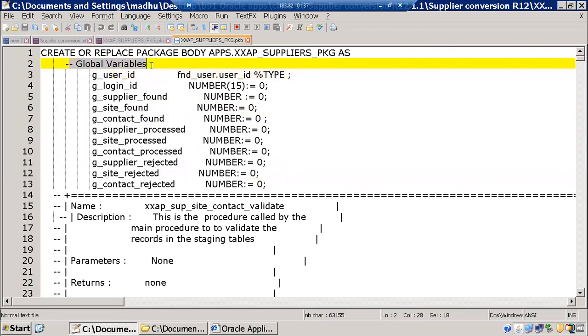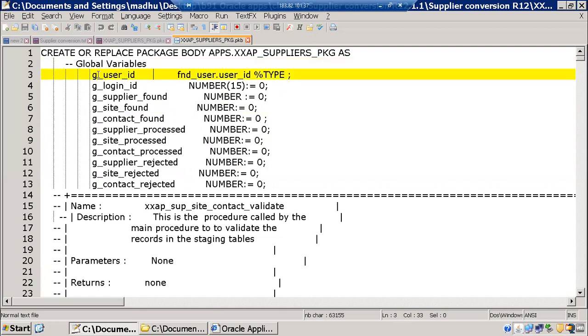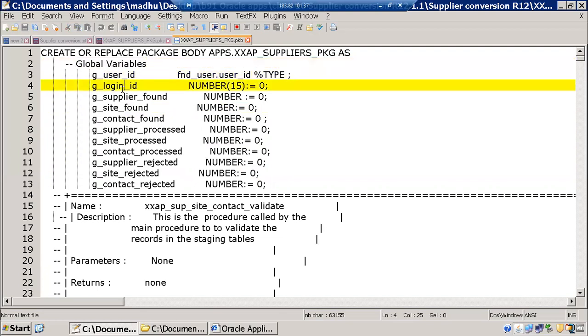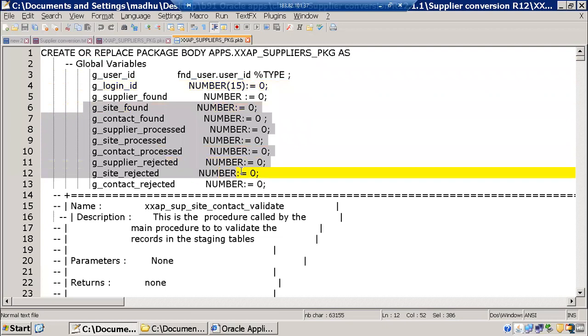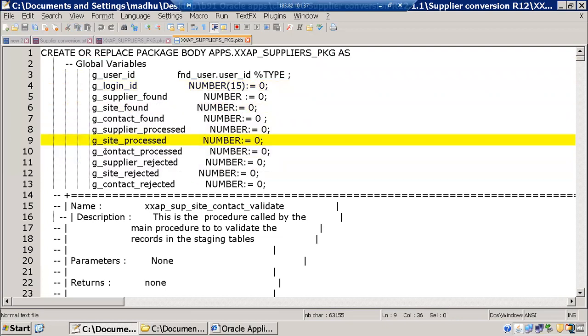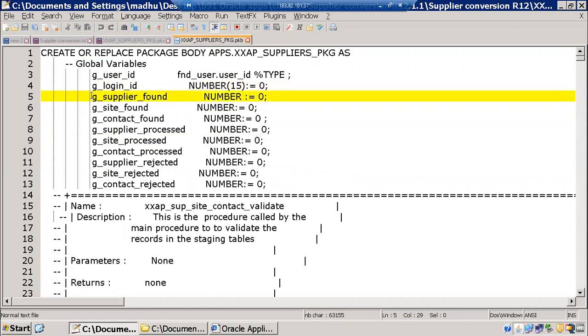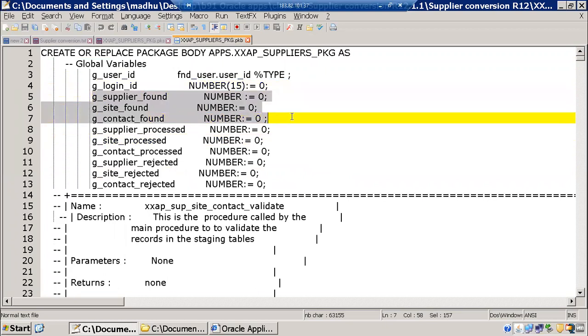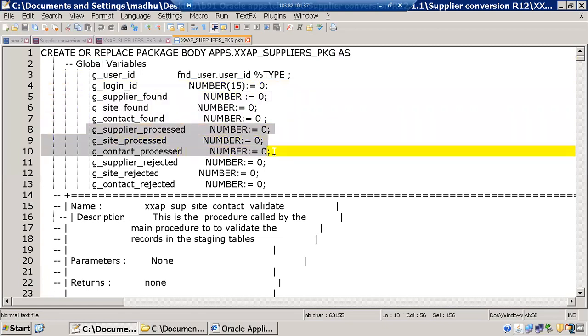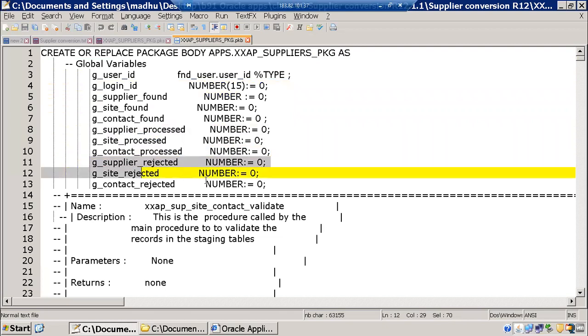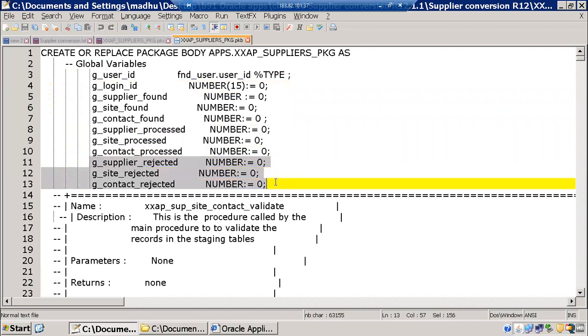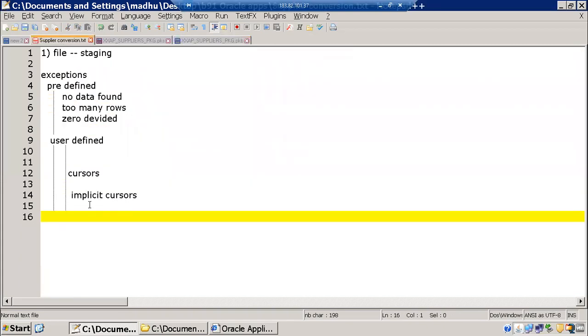So if you are doing something, then definitely you have to write comments in the form of this commented portion here. Global variables. The purpose of global variables here is how many records you are loading, how many records got errored out. These three are for the number of records which you are about to process, these are successfully inserted, and these are rejected. Overall 9 variables.